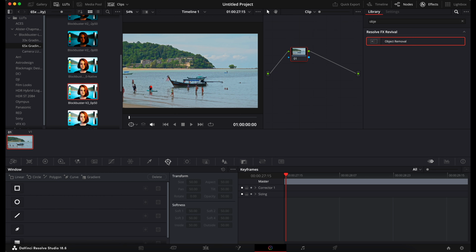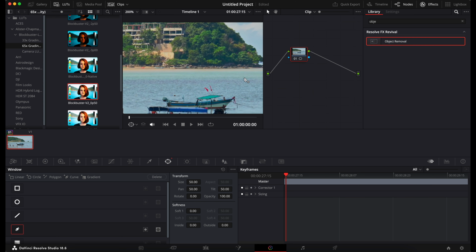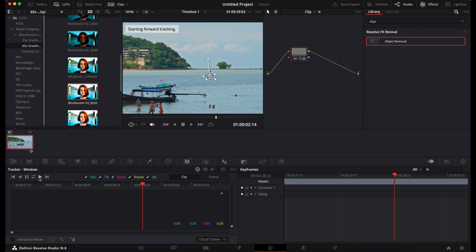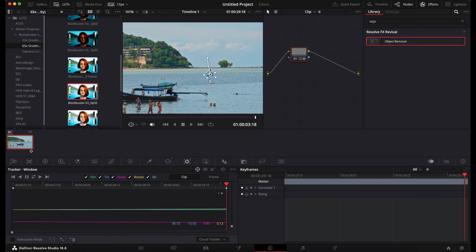Here I will then select over to my draw tool. Now you could use a circle or a square, but for the sake of getting them a bit more correct, I'm going to zoom in a little bit. Now because this person is just blended into the ocean, it should be a pretty simple procedure. Now once I've selected them, I'll go here, I'll play this through. That will then track where they're moving so it can keep removing that object.